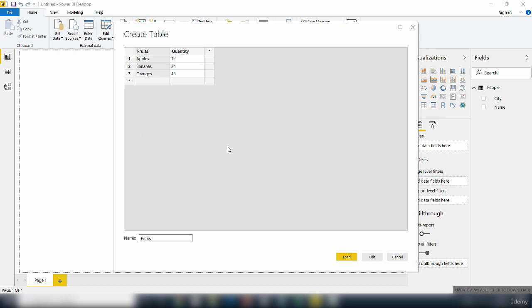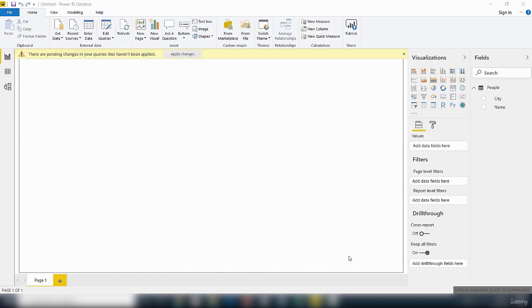And if I want to insert another column, I can do that. So I can come here, for example, and let's insert a color. So I just give it a name. I'll say color, and then I can just add the values. I can say green. Here I can say yellow, and here I can say orange. So I just load that data into the Power BI desktop.